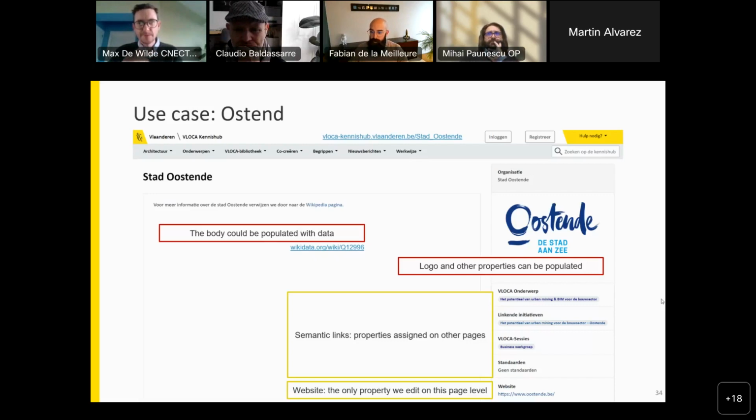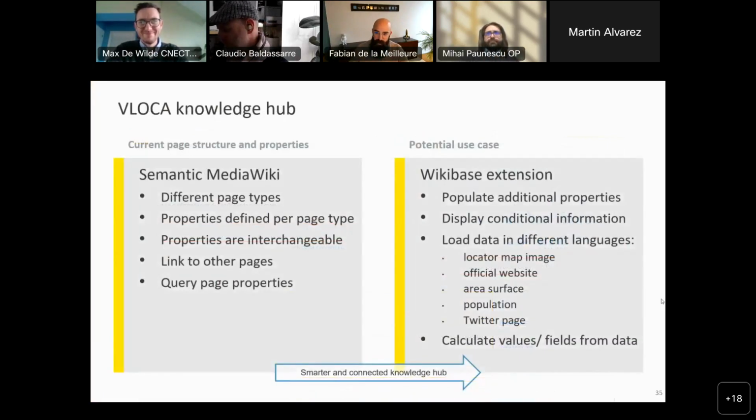But the added value will be more clear when we move on to the next slide, where we can see what we are currently doing with our semantic media wiki, and what a potential use case could be if we start working with a Wikibase extension. So there is an extension available for some instances of MediaWiki, where you can add the Wikibase extension to populate Wikidata into a semantic media wiki environment, which is very interesting.